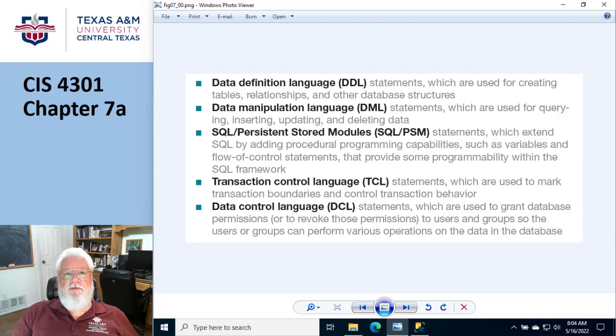Okay, welcome to Chapter 7. Chapter 7 is learning an awful lot more about the SQL language. Up to now, the only command we've ever done is the select command. And there's a heck of a lot more to SQL than just select.